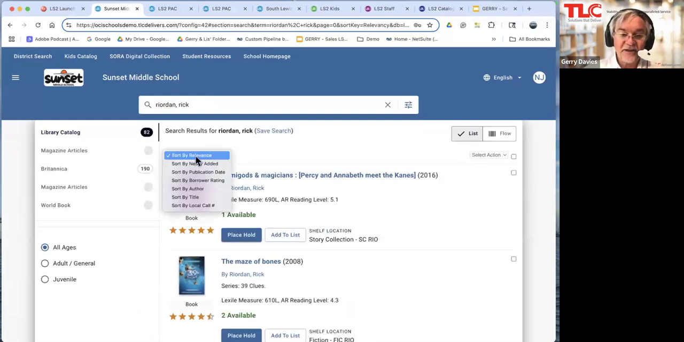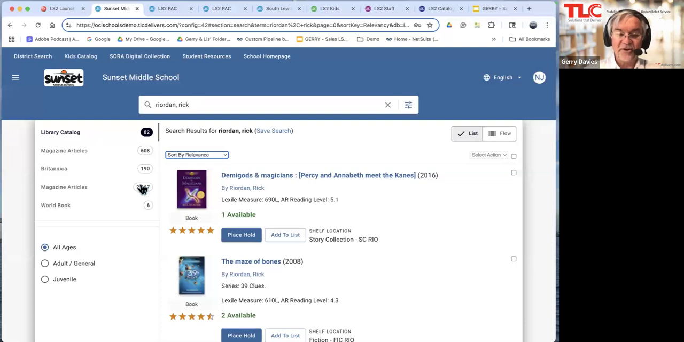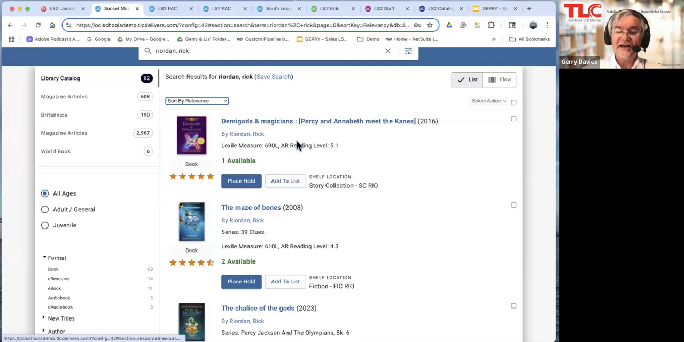This is sorted by relevance, but I've got other indexes as well. Notice I've got 82 hits in the catalog, and then I'm getting results from external sources as well. With this, right away, I can see the information that I need. I can place a hold on the title. I can see it's available. I could add it to a list.